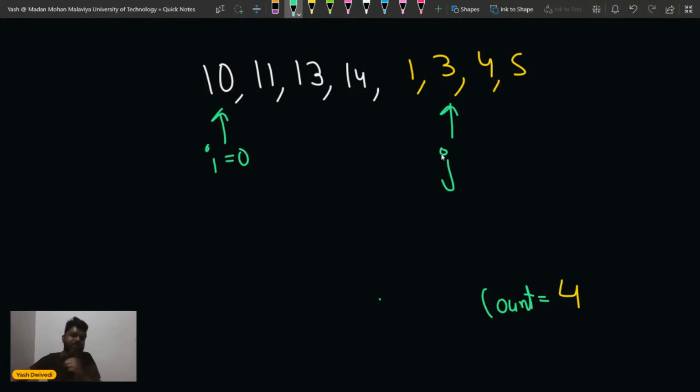Now I am again checking. I am checking 10 times: is the ith element 10 greater equal to 5 times the jth element? Is it so? Yes or no? Please write yes or no in the chat, guys. I don't think so, right? That is not true.